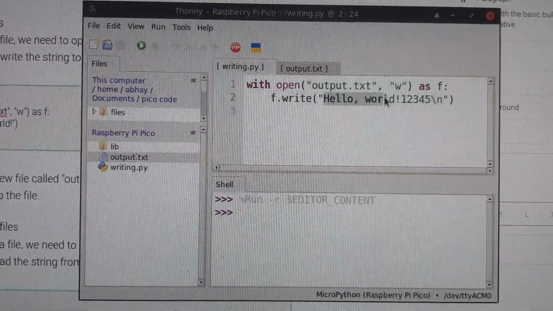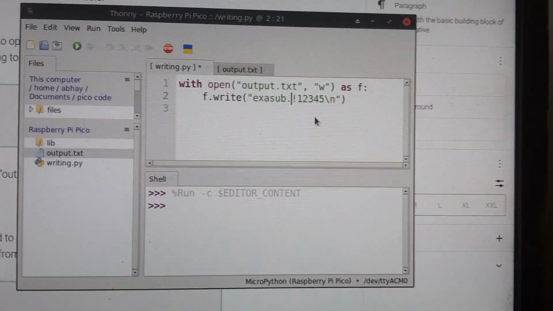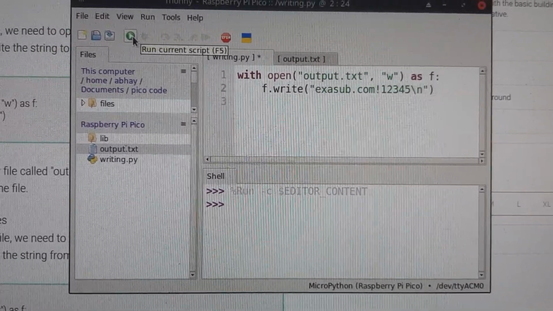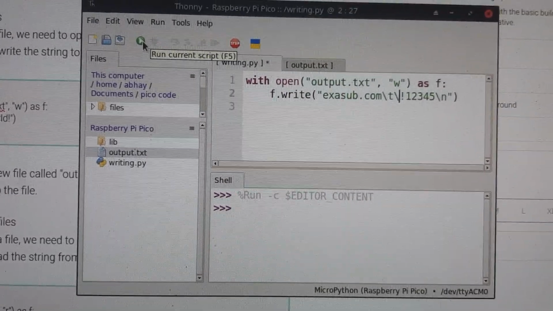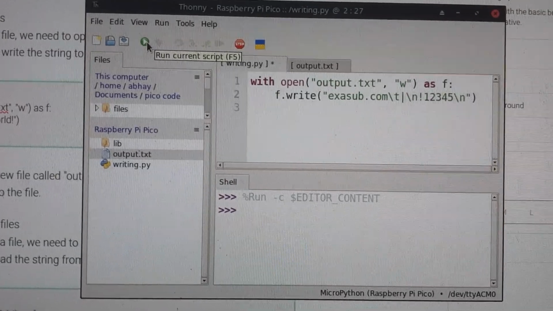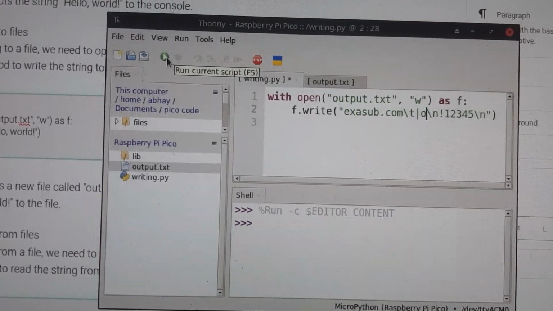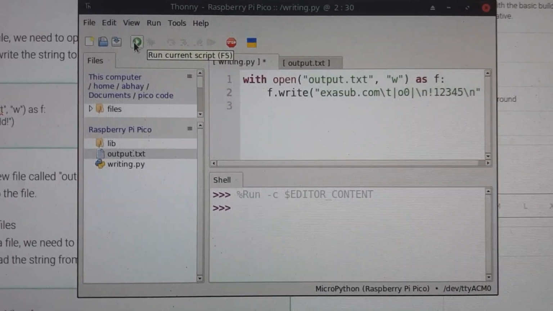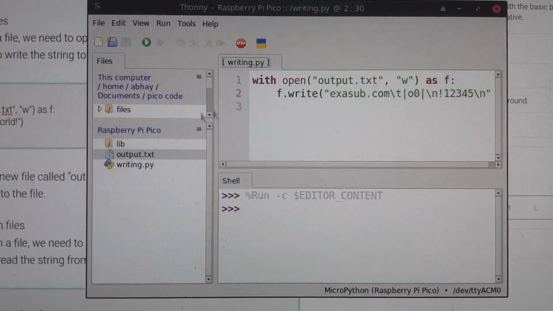So if I remove this hello world, instead I write exasub.com and click on run current script, and let's have some fun. So let's see what this will do. Current script, and now I'm going to close this old text file.